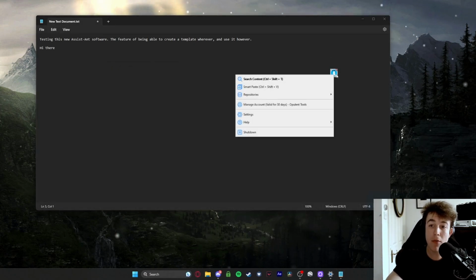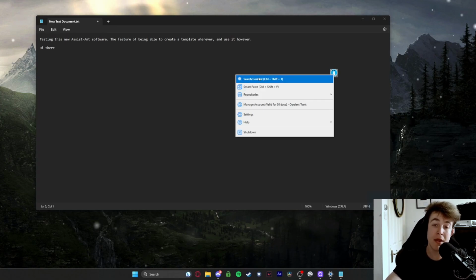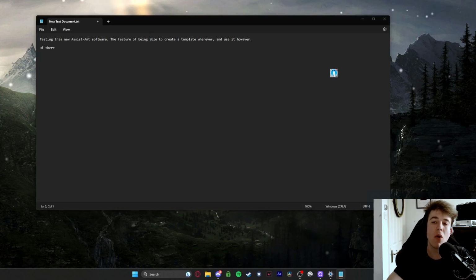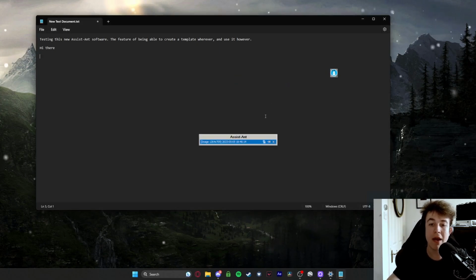Now, the other options that you have are the smart paste and the search content. The smart paste basically will bring through everything that you've got in your clipboard, pretty much, that you're able to then filter through.